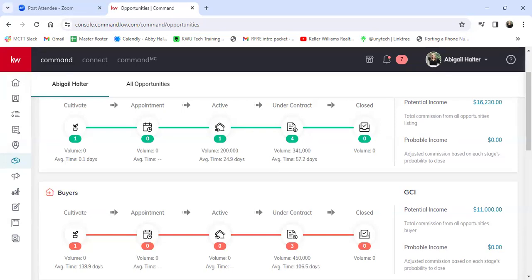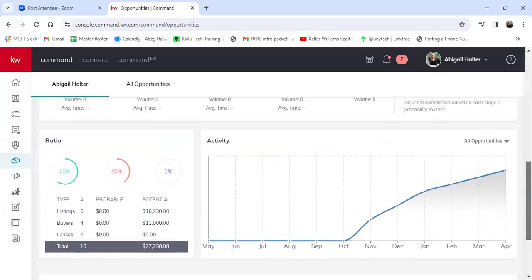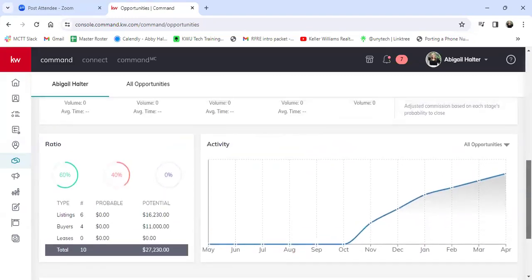So this is to help us take a quick glance at what our business looks like. What do we have now? What's coming up? Down beneath your pipelines, we have a couple graph-looking things.